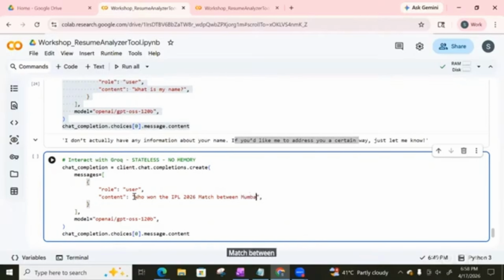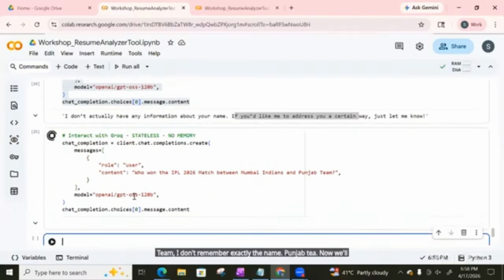Mumbai Indians and Punjab team. I don't remember exactly the name. Punjab team. Now we'll see what we get.